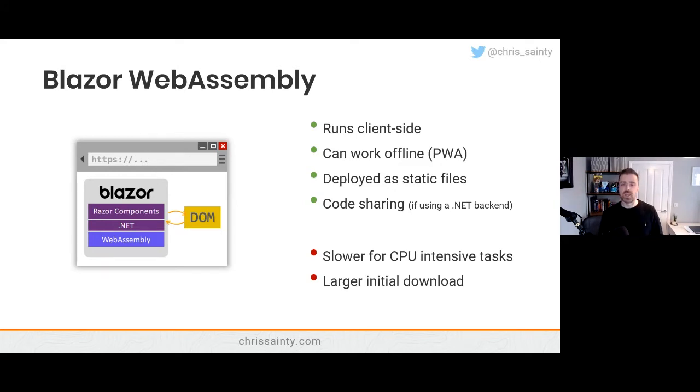There's also a larger initial download with Blazor WebAssembly because we've got to download that WebAssembly runtime and all of those DLLs. There is a bigger upfront cost. However, that is mitigated by the fact it's cached. So that .NET runtime will get downloaded the first time someone accesses your application, but as long as that doesn't change, it won't get downloaded again. It will just get cached.